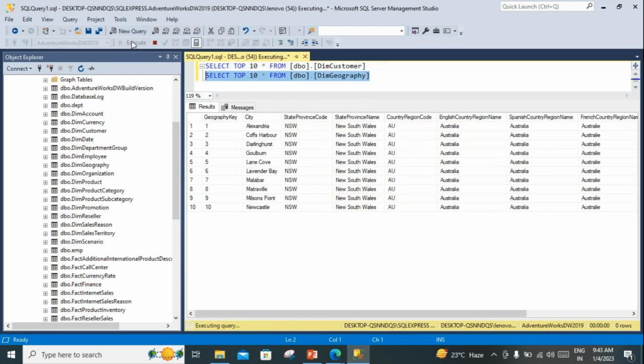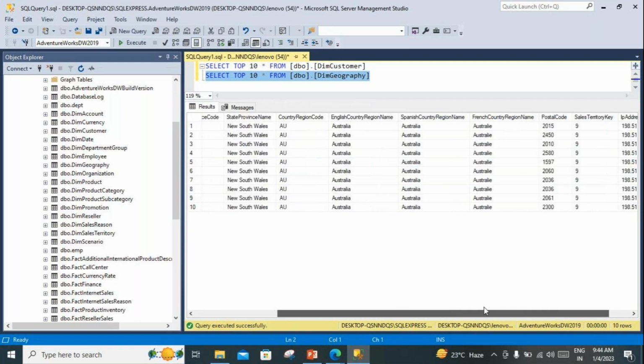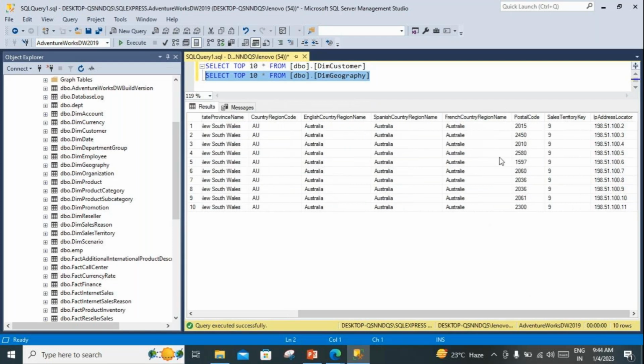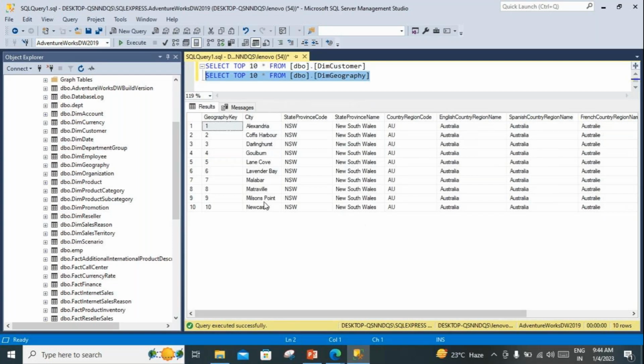Go for execute it. Can we see the geographic city, state province name, country region code, which country, and postal code and IP address of the location. This information about the particular customer or employee, we can consider which city, which state, which country they belong to.